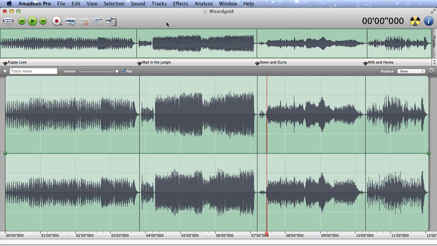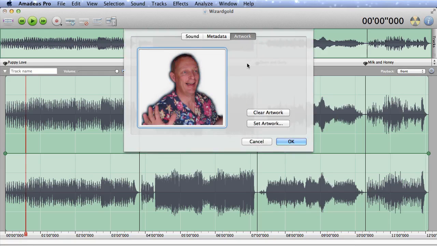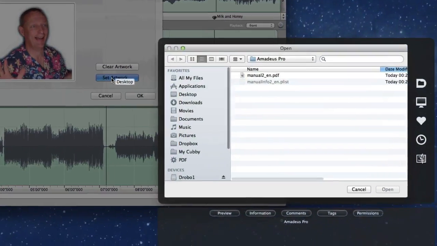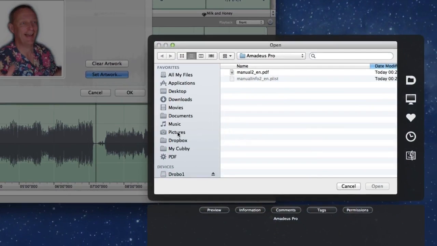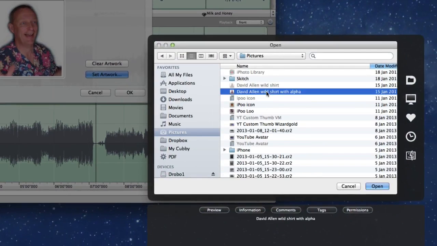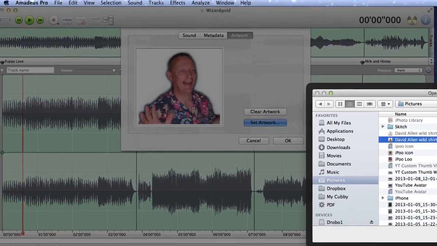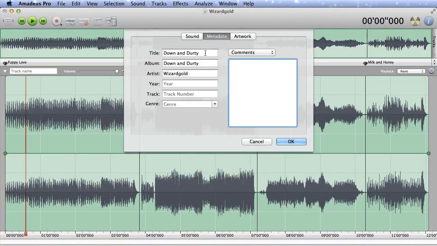Now, I don't necessarily want to make a CD because I don't really need CDs. I'd rather have them as tracks that I can put into iTunes. And the first thing you want to do is go into this information thing up here and put in some artwork. This will help you to find it when you get it into iTunes. You can just drag and drop a picture in there, or you can clear artwork or set artwork. Let's click on set artwork, and then you can just go and choose a picture. I've chosen this one here, David Walcher with Alpha. And click on open. And in the metadata, you want to put in the title. The title of that is Milk and Honey. We've got the album called Down and Dirty. The artist is Wizard Gold, 2013. We don't need to put track number in there or genre or anything like that. And we're going to click on OK.